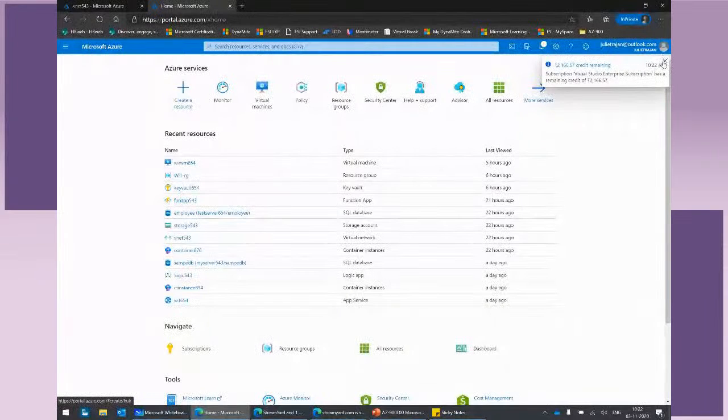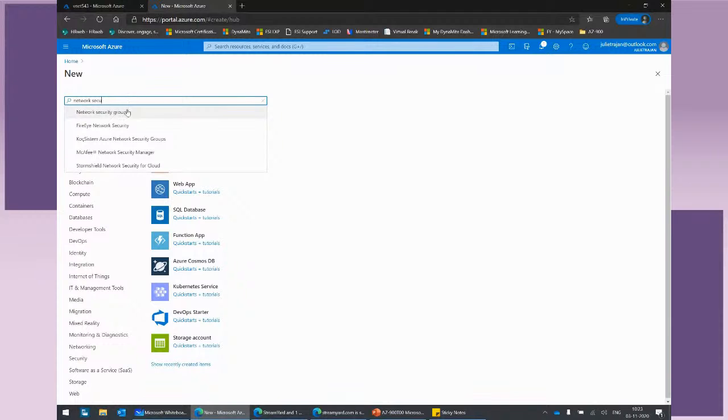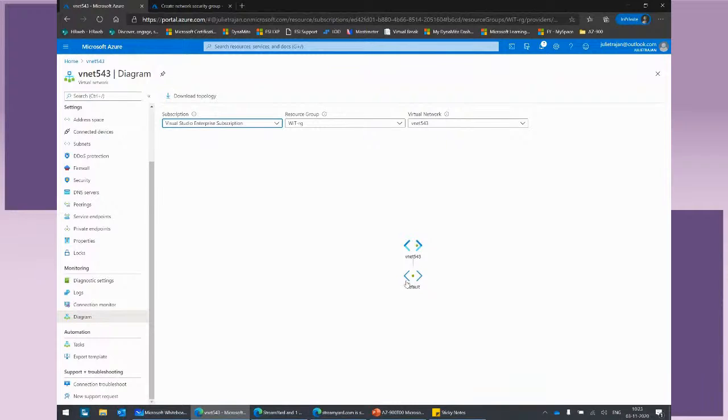So let me go here, create a resource, search for NSG, search for network security group, create. So this is the VNet structure. Okay, I just have a VNet, and there is a subnet inside that VNet, and the name of the subnet is default subnet.